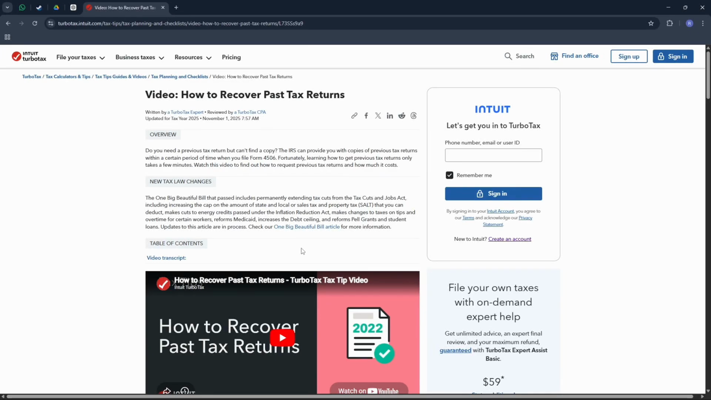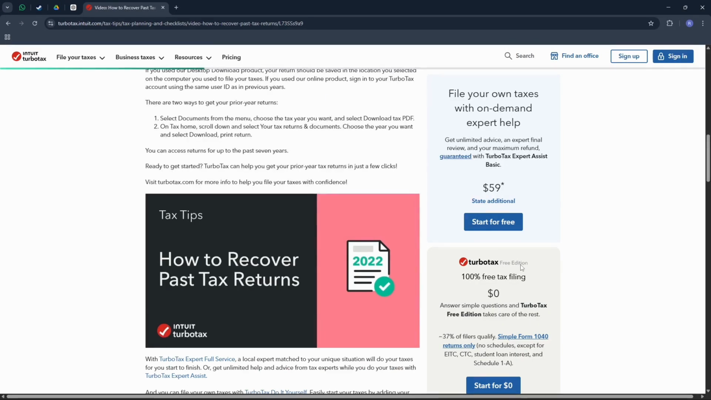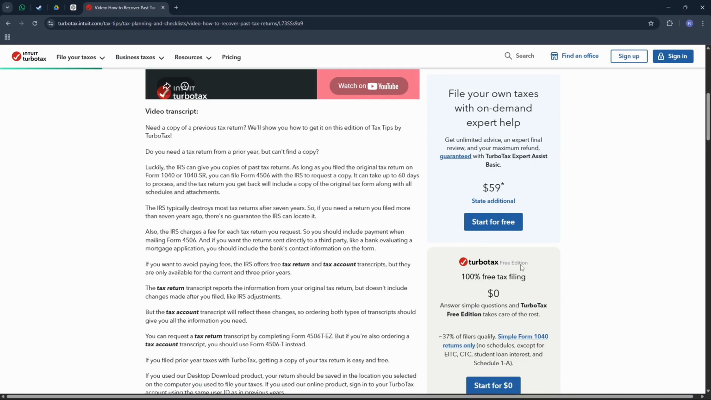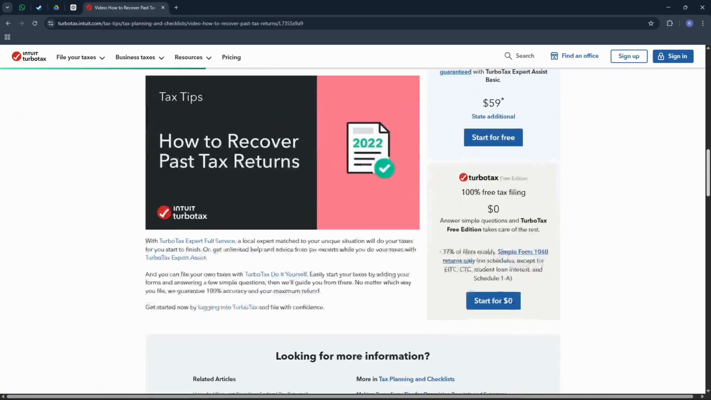In this guide, I will be showing you guys how to recover past tax returns. Let's get started. First, let's talk about the IRS option. If you filed your return using the 1040 or 1040 SR, you can request a copy of your previous return by submitting Form 4506 to the IRS.